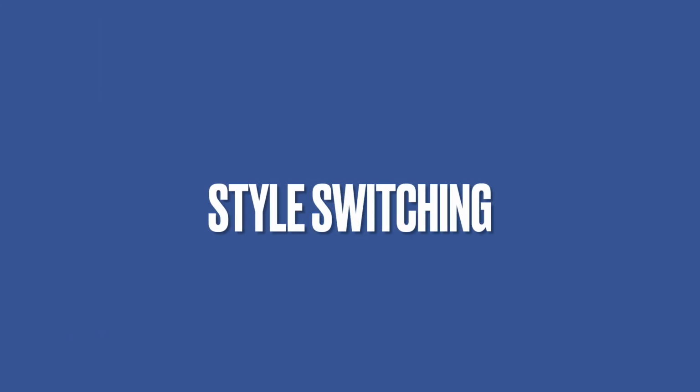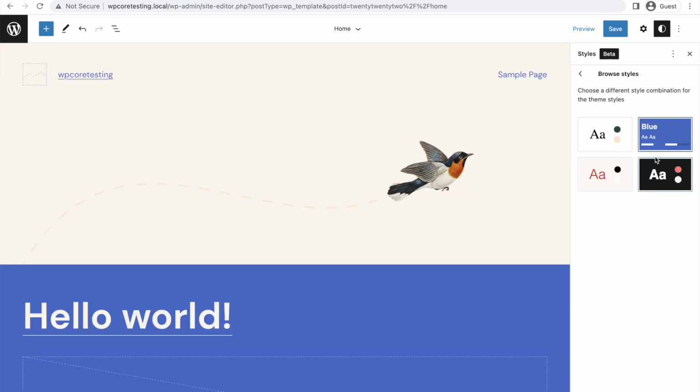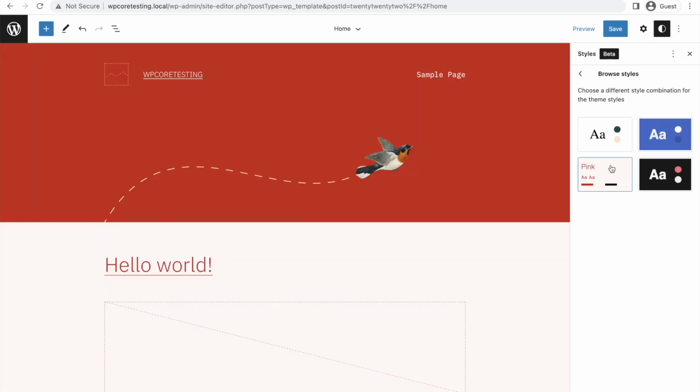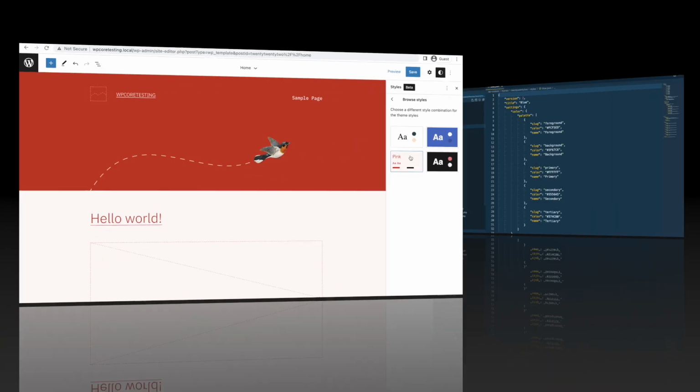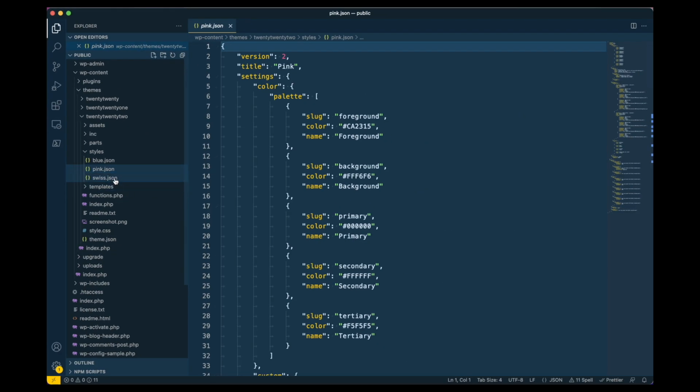First up, we have style switching. You can now easily switch up the look and feel of your site all within the same block theme. Simply toggle between the available options. These new variations are made available to you when your theme adds the appropriate files to the new styles directory.